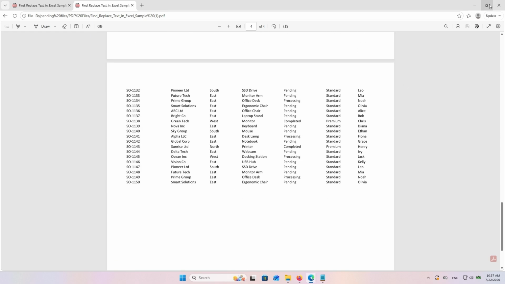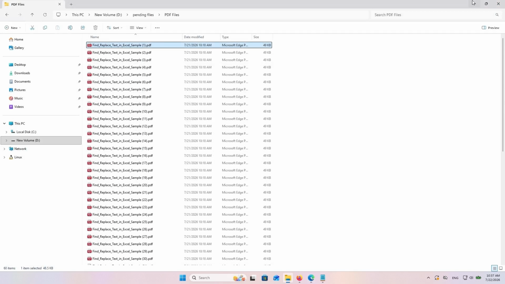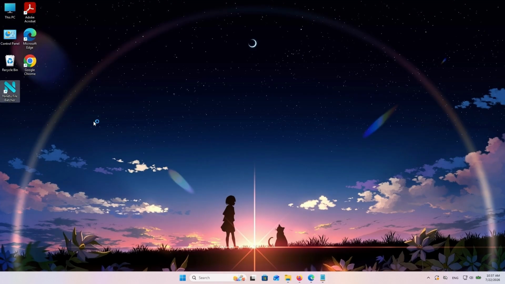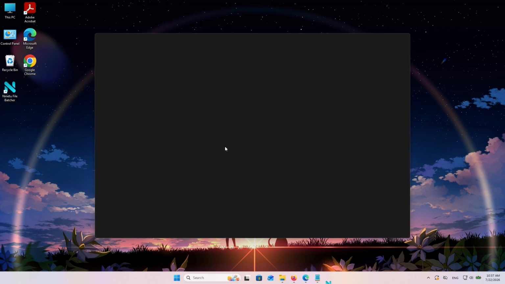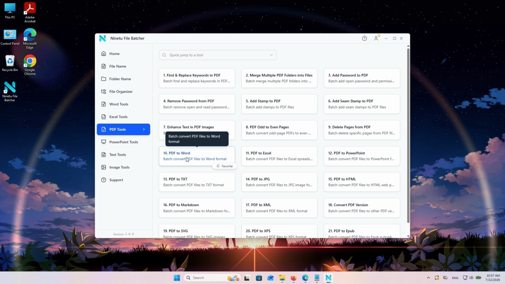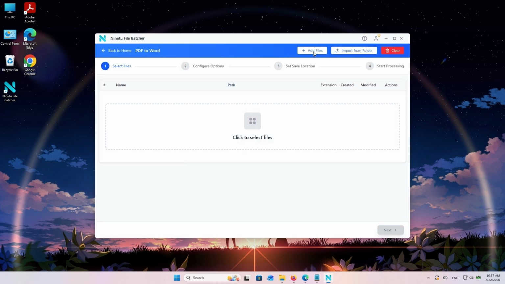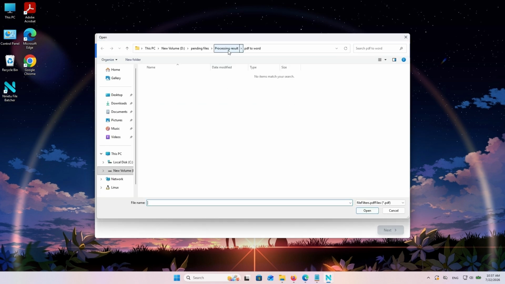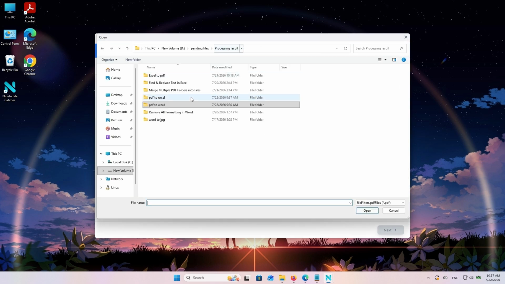Let's see how to batch convert PDF files to Word documents. Launch Ninetu File Batcher. In the left menu, select PDF Tools, PDF to Word. Add multiple PDF files or import a folder containing them. Select the PDF files you want to convert, then click Next.